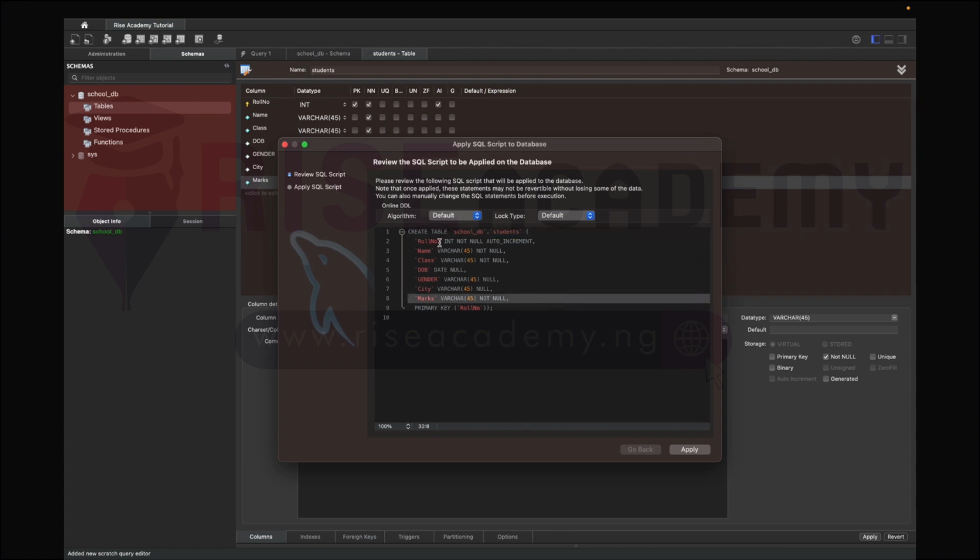First one, roll number, the data type, if it should be null, if you want it to auto increment, comma, the next column, comma, the next column, comma, till the last one. And then you're saying, please make the primary key roll number, so that anytime I want to find anything in this row, I would always use the roll number.